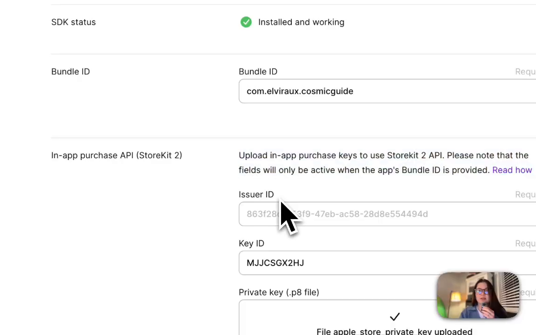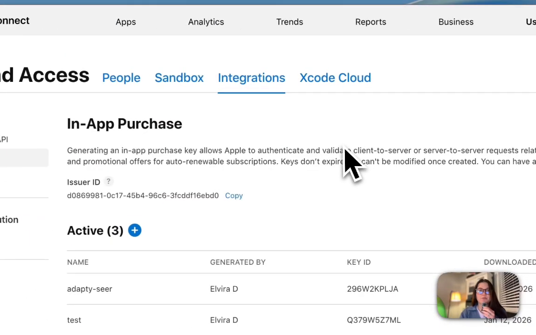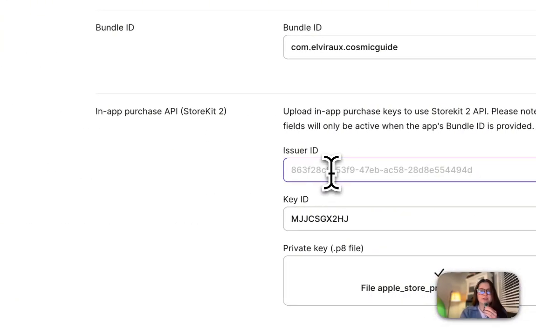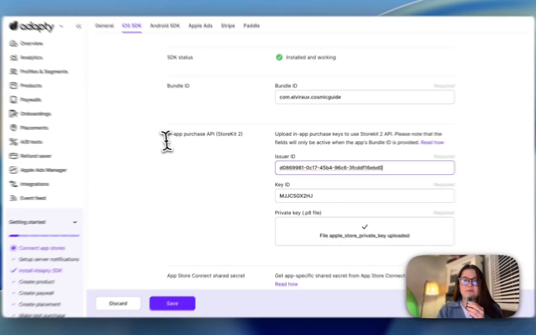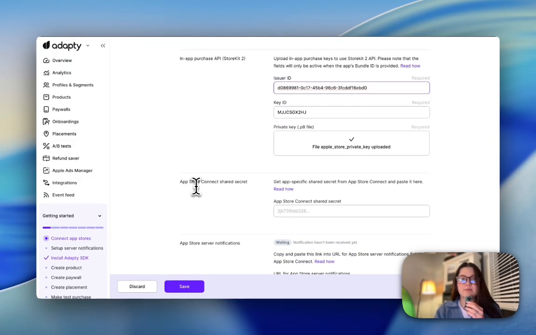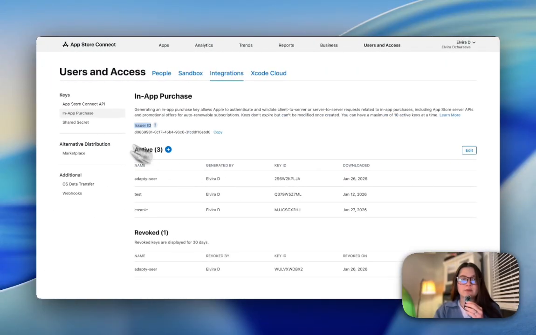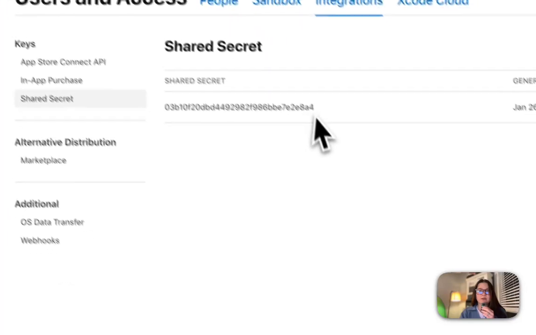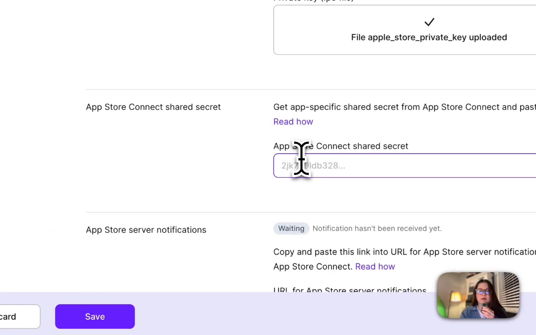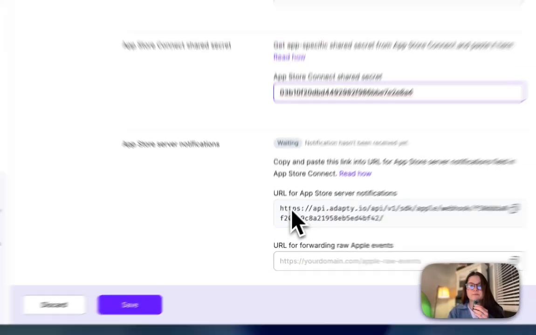We also need to provide an issuer ID. So going back to Users and Access, the issuer ID is here. It's universal, so let's copy it and paste it here. So now we have done the in-app purchase API. Now we need to do the App Store Connect shared secret. For that, we are going back to App Store Connect, going to shared secret, and copy it. Go back to Adapty, paste it here.